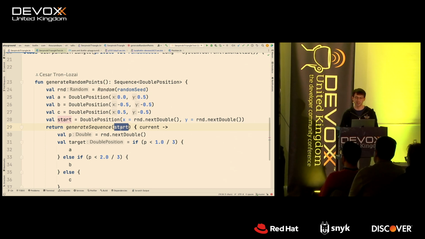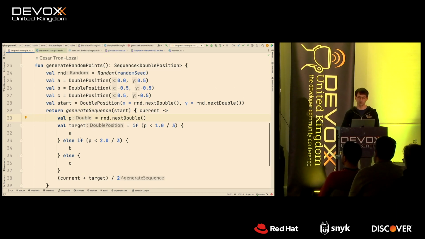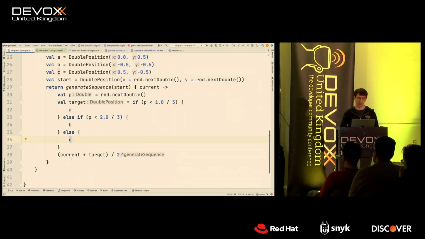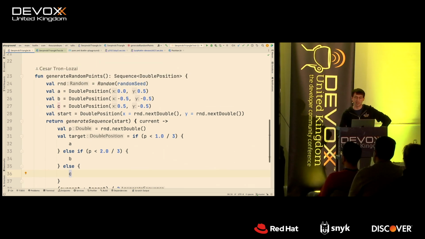I start from the beginning, and then the question is, okay, now how can I go to the next point? Well, I generate a number from 0 to 1, and if the number is less than a third, I select A. Less than 2/3, I select B. Otherwise, I select C. So it's just a way of saying I randomly select A, B, or C. And then it's very easy. The next point is just current plus target divided by 2, and that's because I've implemented the plus operation for vectors. It's not very complicated. So that gives me the halfway point, and that's it. And that's what my API looks like.